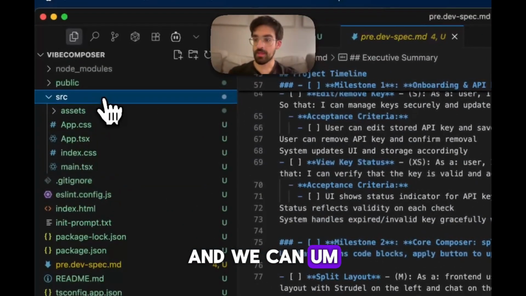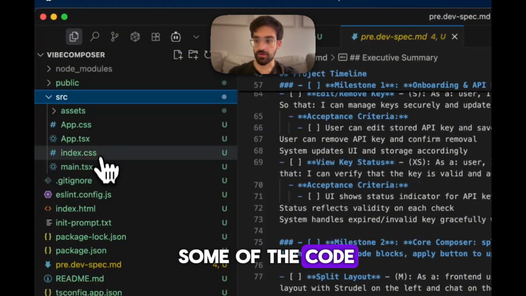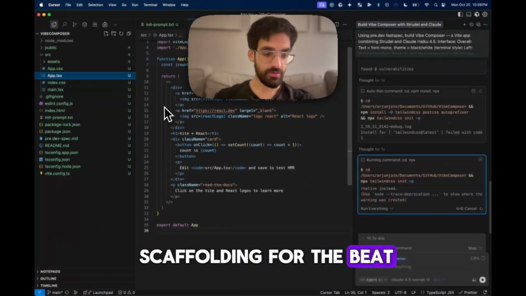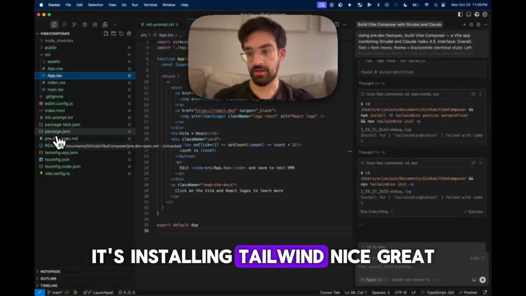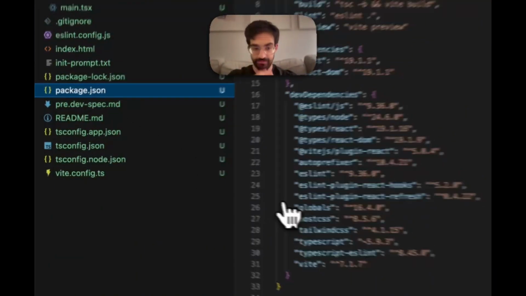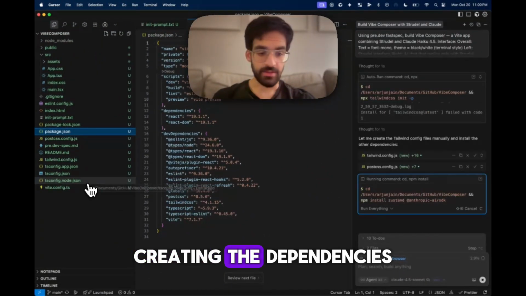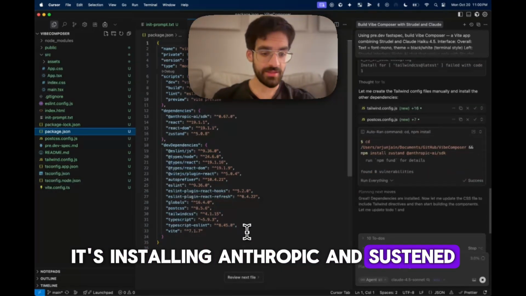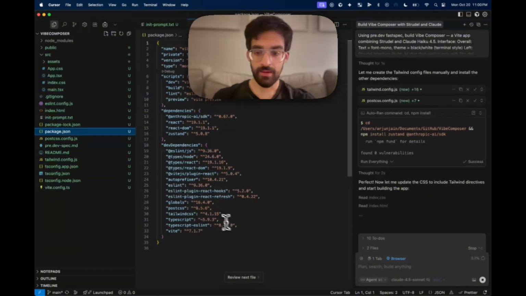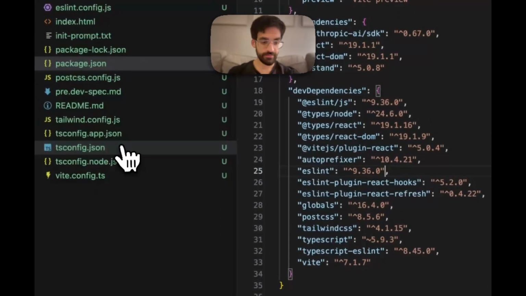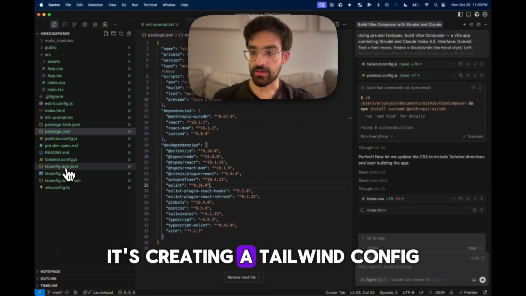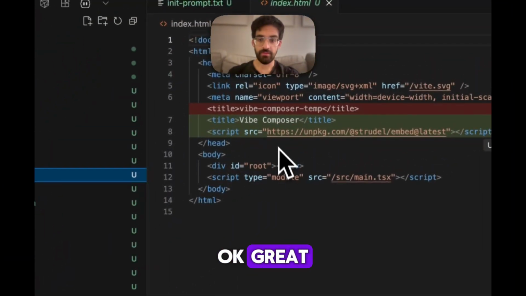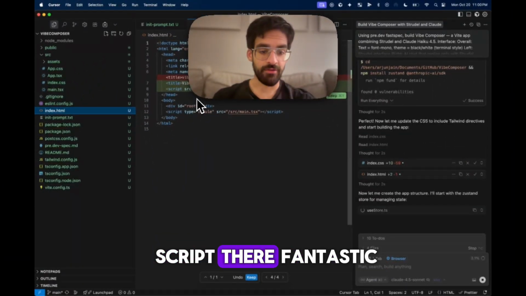And we can start to look at some of the code it's starting to make. Okay, yeah, so it's basically the scaffolding for the Vite React app. It's installing Tailwind. Nice, great. Creating the dependencies. It's installing Anthropic and Zustand. Nice, great. It's creating a Tailwind config, and yeah, nice. Okay, yep. Okay, great. It adds that appropriate script there. Fantastic.